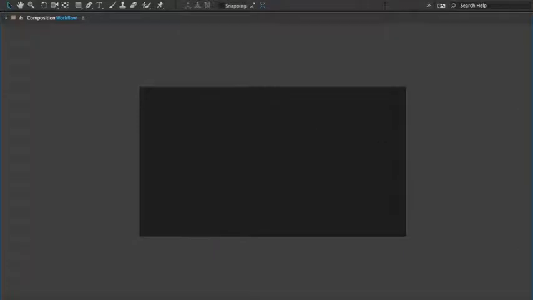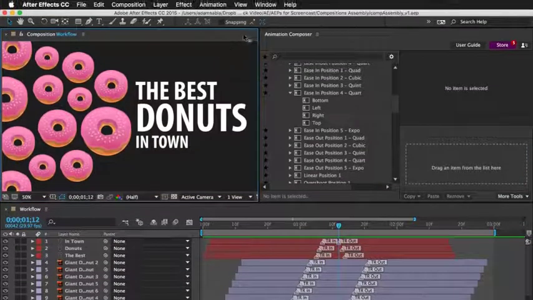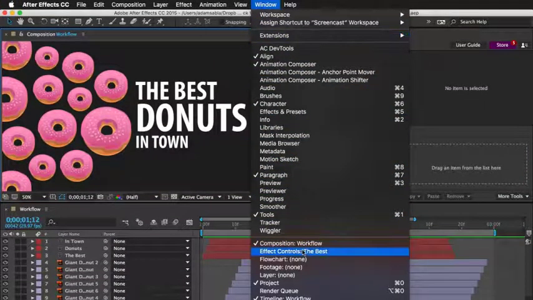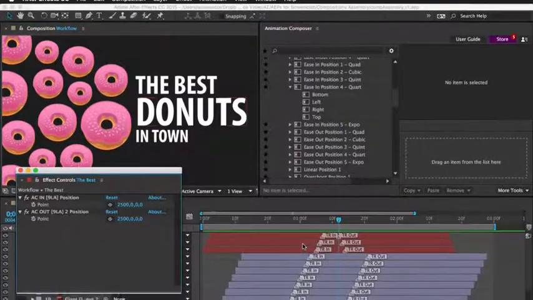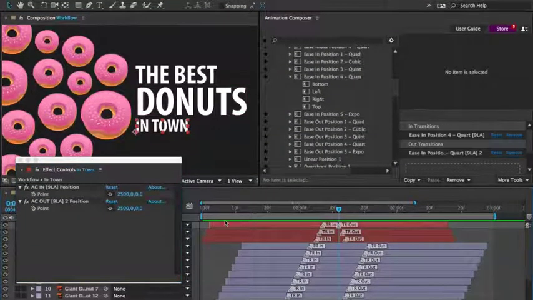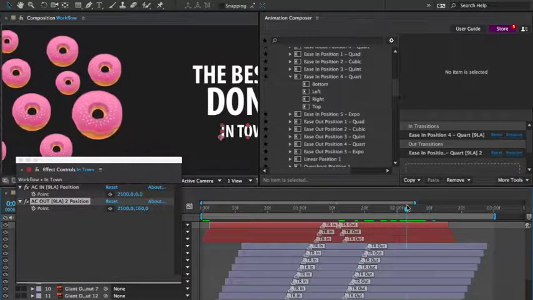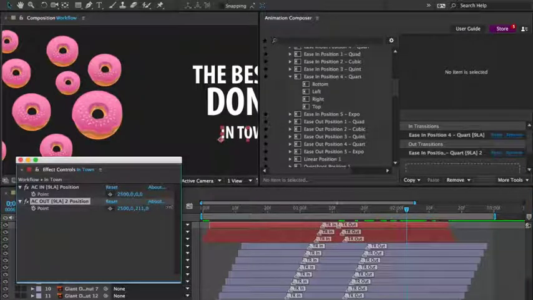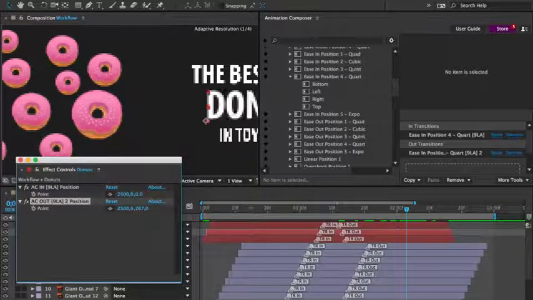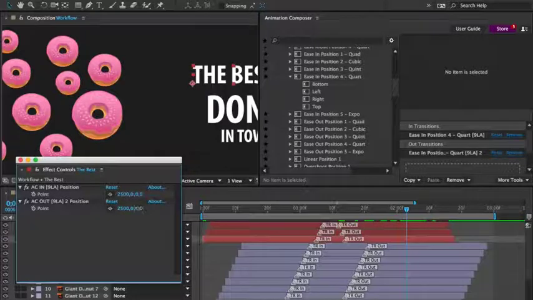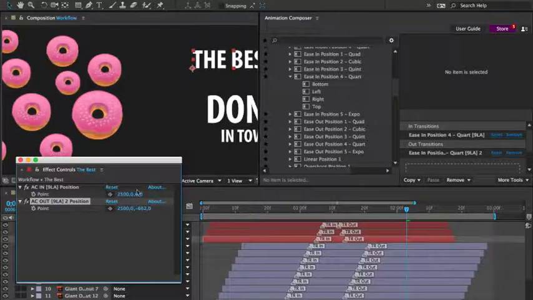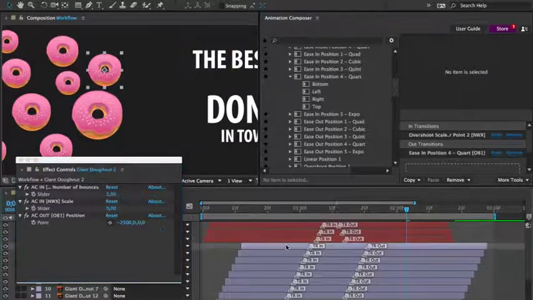There's so much more you can do. Using the Effects Control Panel, you can make adjustments to animations. Each preset has different properties that can be adjusted. In this case, I can adjust the position. I'll adjust the positioning of the out animation for the text layers. Hold on. Here we go. And for the donuts, I'll change the number of bounces.